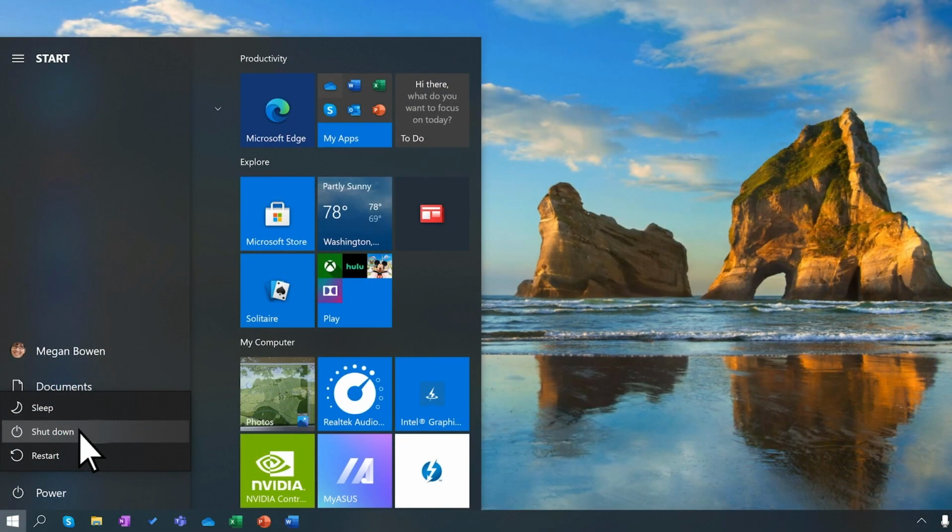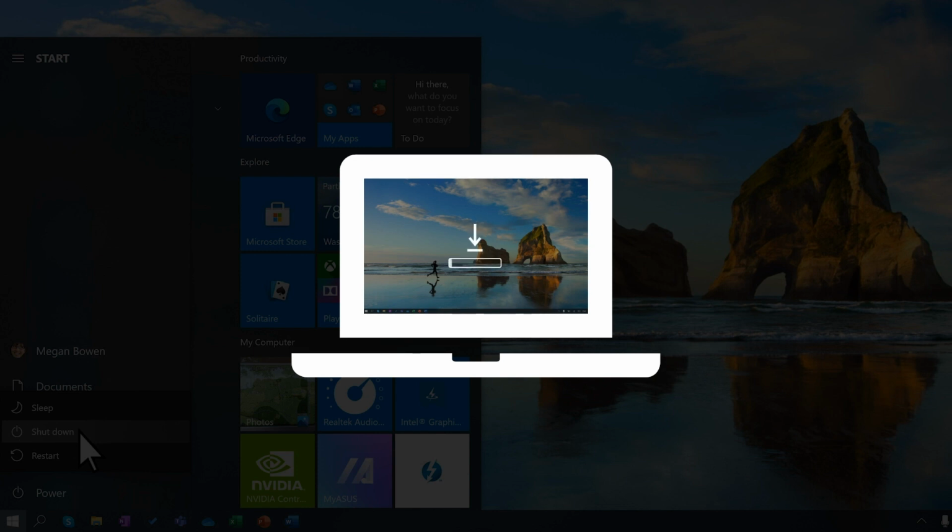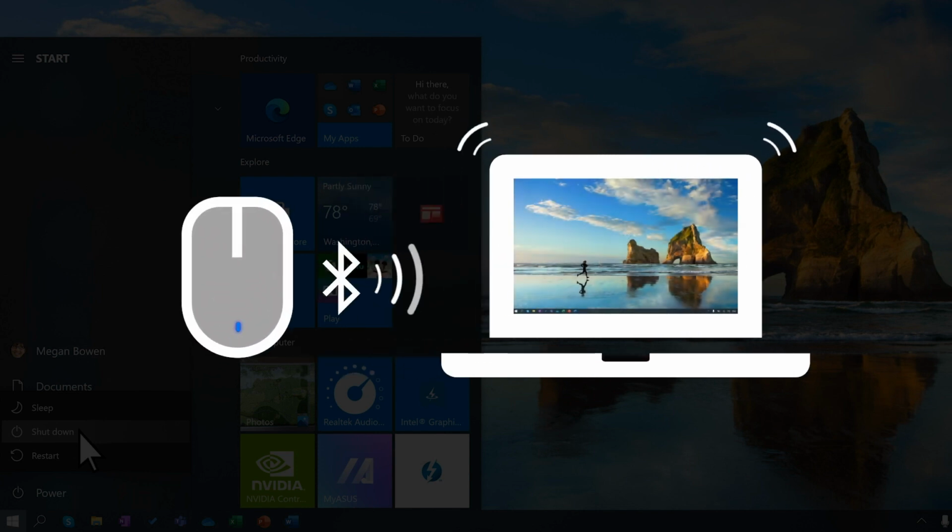Shut down your PC, wait a few seconds, then turn it back on. When you restart your PC, Windows will try to reinstall the adapter. After your PC starts up, check to see if your Bluetooth device is working properly.